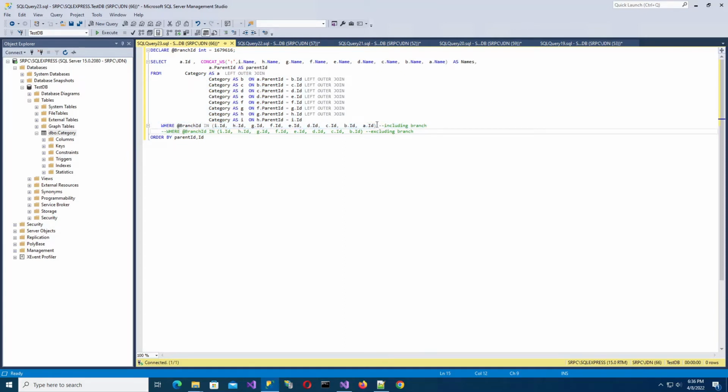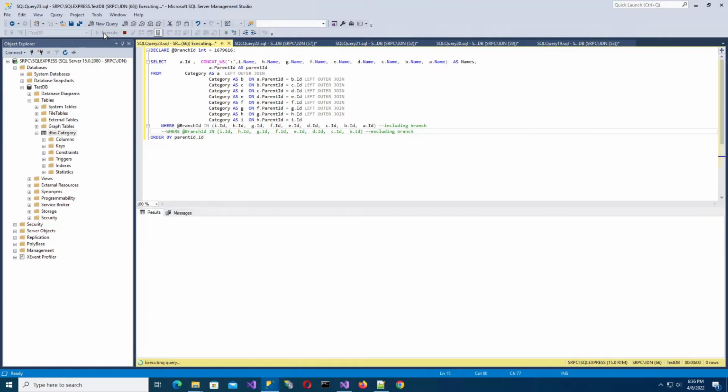And there are two ways to do this. If you want to include this branch in the output, you just leave this in here, the a.id. Notice it goes from right to left. If you want to exclude it, just take the a.id out. I'll go ahead and run this and see how long this takes.